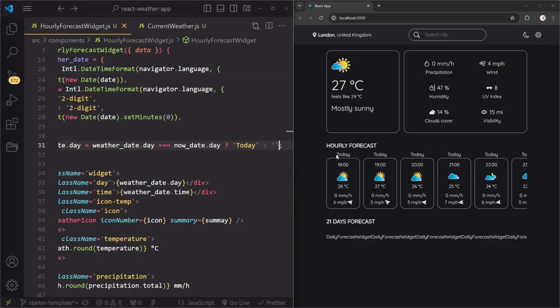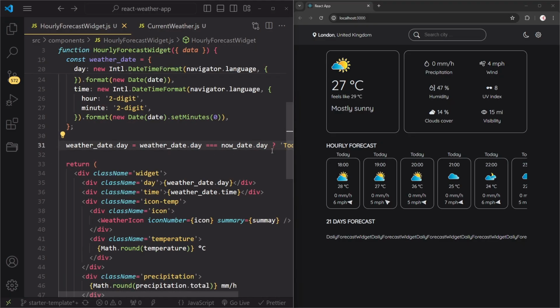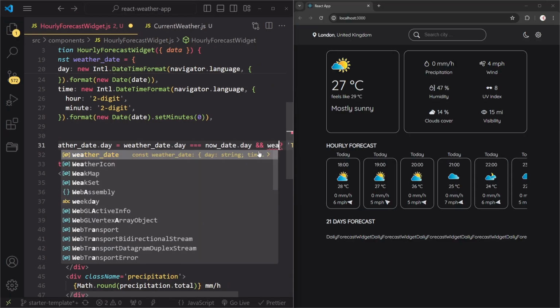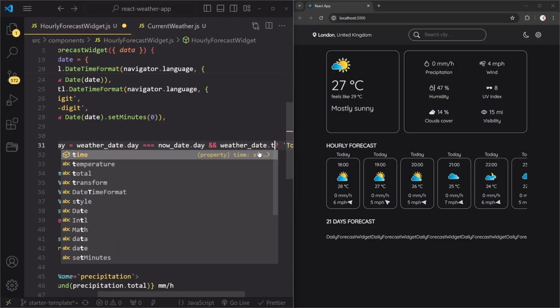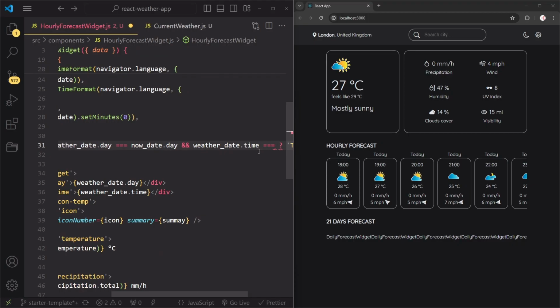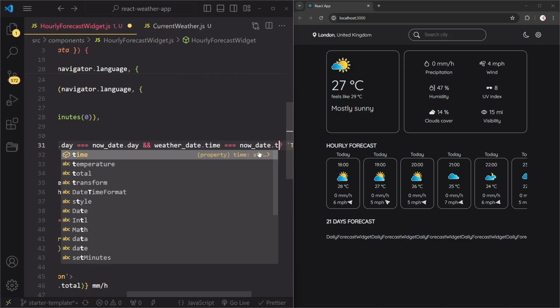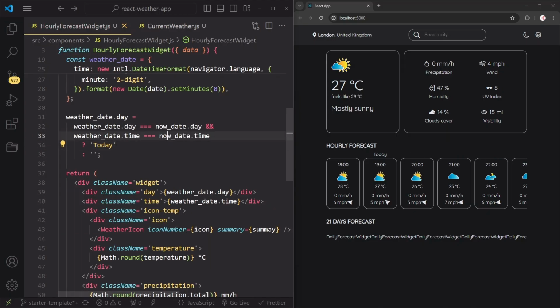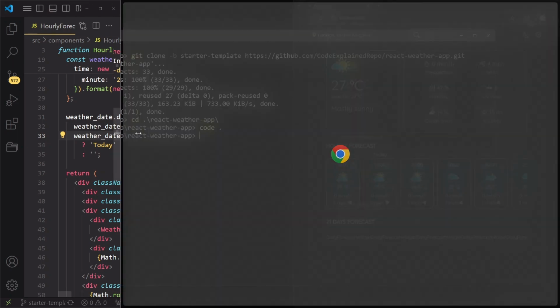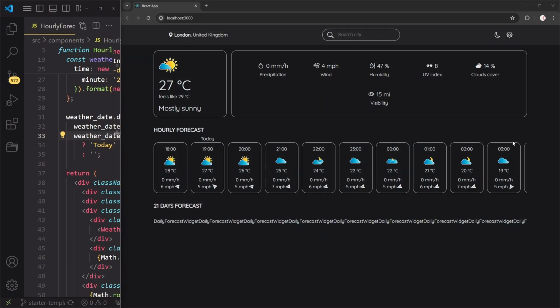But I only want to use today if it's the now time, if the now time matches the weather time. So how can I do that? I'm just going to use an and here. So and the weather date time is the same as the now date time. If I hit save, you can see now that today is only shown when the weather time is the same as the now time. Now if I go to the next ones, you can see we don't see anything here.